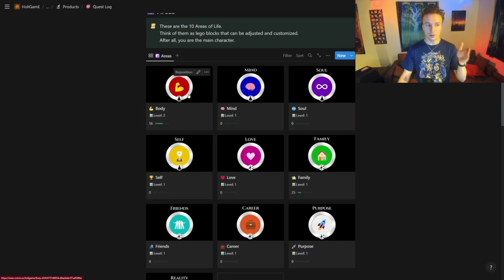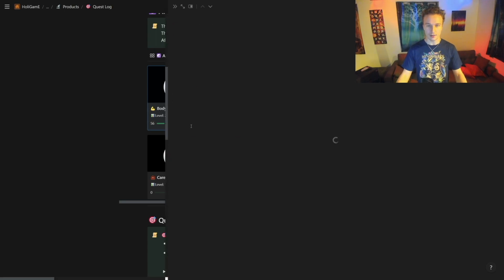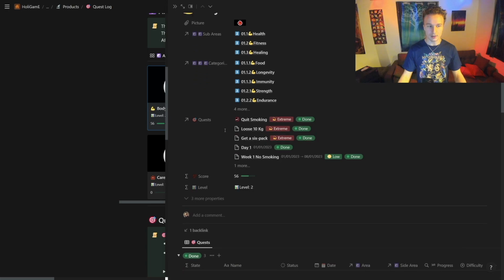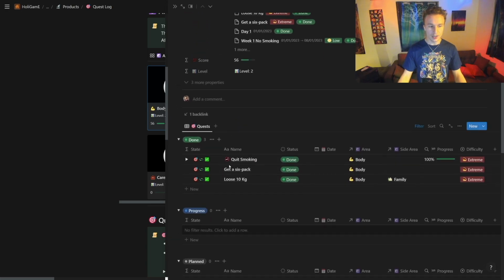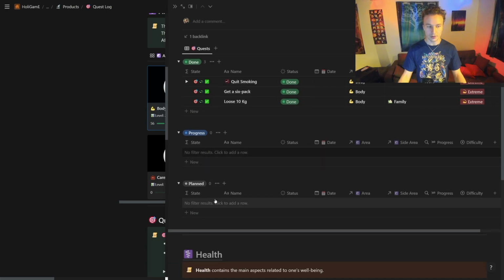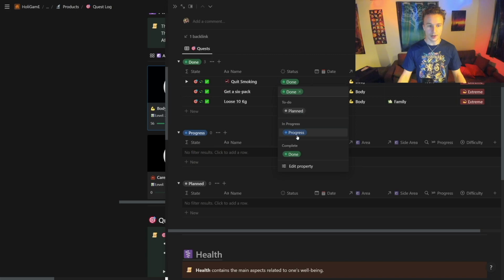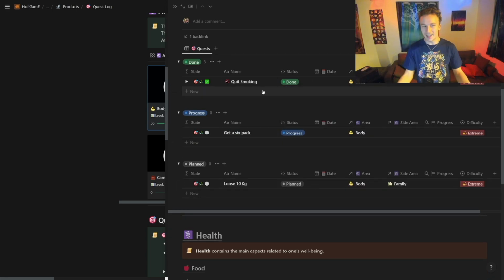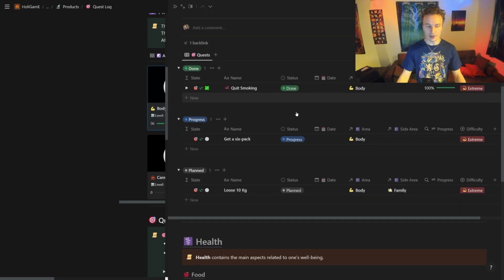And we can also click on the area in itself and see a complete visualization of everything that is related to the Body. So here we see our 3 quests. We see all quests that are in progress and all quests that are planned. So currently these are none. But if we were to adjust these and say, because it's very difficult to do all these three things at the same time, so you may want to adjust the date here. And through that, you have a very clear overview.